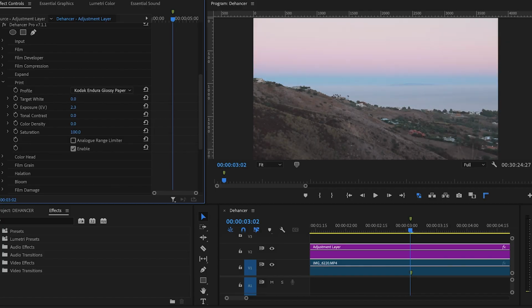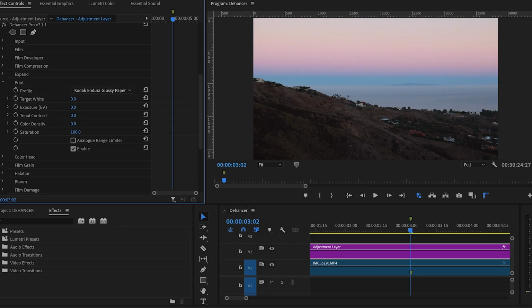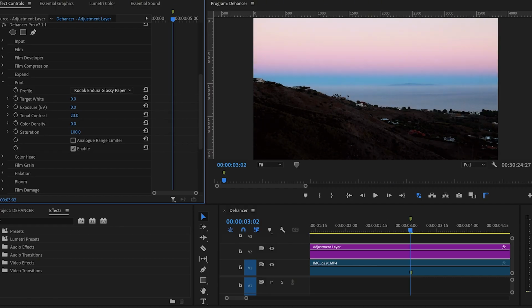Now, there are recommendations by Dehancer for what profile you should use based on what film stock you chose, but of course, feel free to get creative and find what works best for you. Once you've made a choice on your print, you can adjust the parameter even further by using the sliders underneath. Fine-tune the white balance in your image by adjusting the target white slider. Adjusting the exposure slider will allow you to change the brightness of the print itself, not the actual image. The tonal contrast slider, of course, allows you to adjust the contrast of your print image.